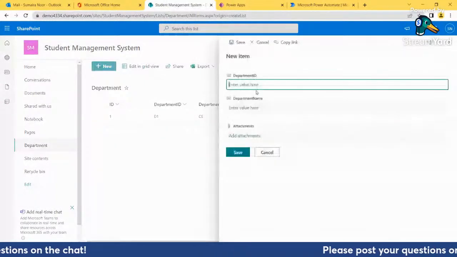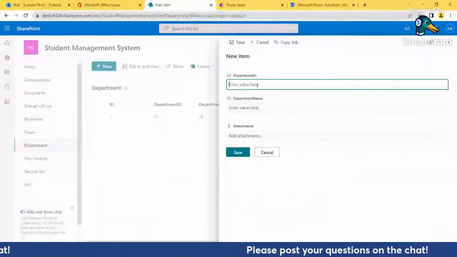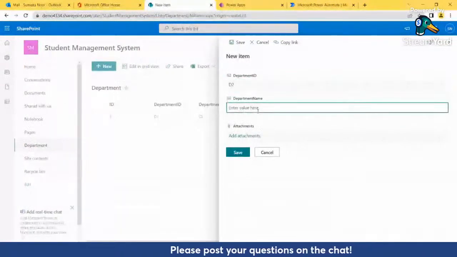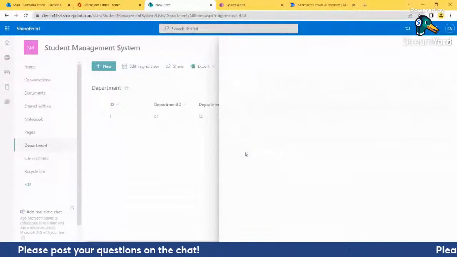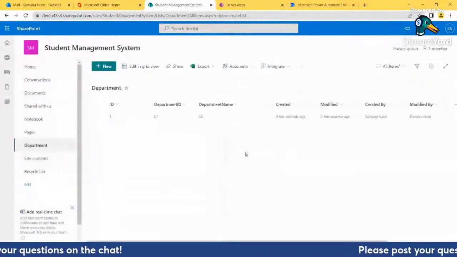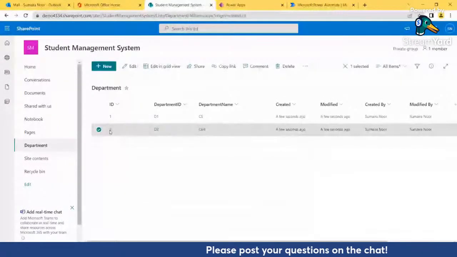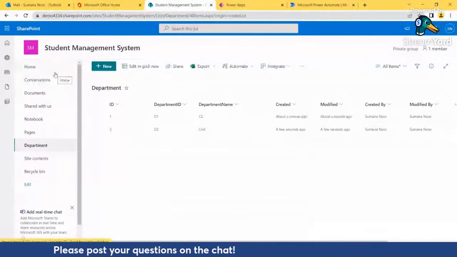And if I add a second record, we can also see that ID 2 is generated for record 2. We'll go and create the students list now.